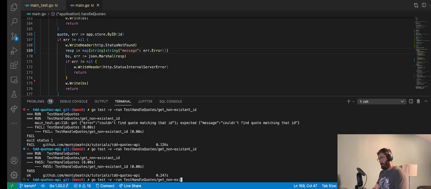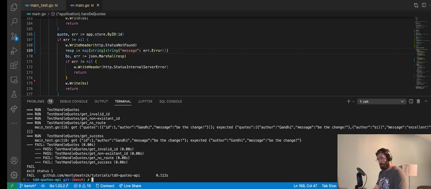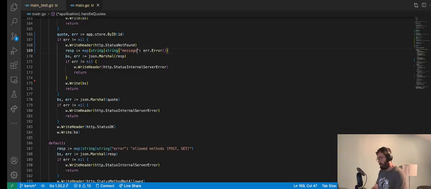Let's take off non-existent ID, just run get. No route is failing. Okay, let's run just that one. You can kind of see it up there. Maybe we can just work off that. We got quotes with an ID. We actually expected two different things. First, let's deal with the ID. We need to add ID to our expected message in the test.